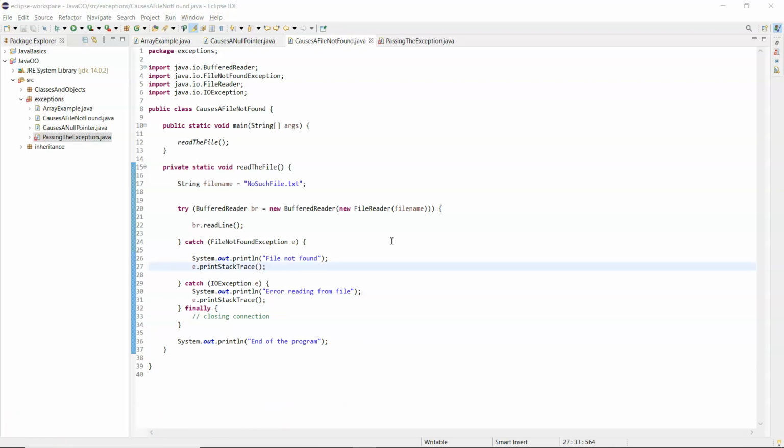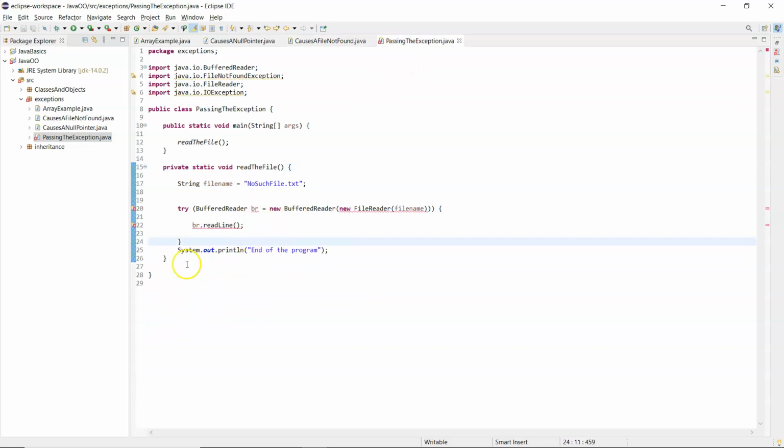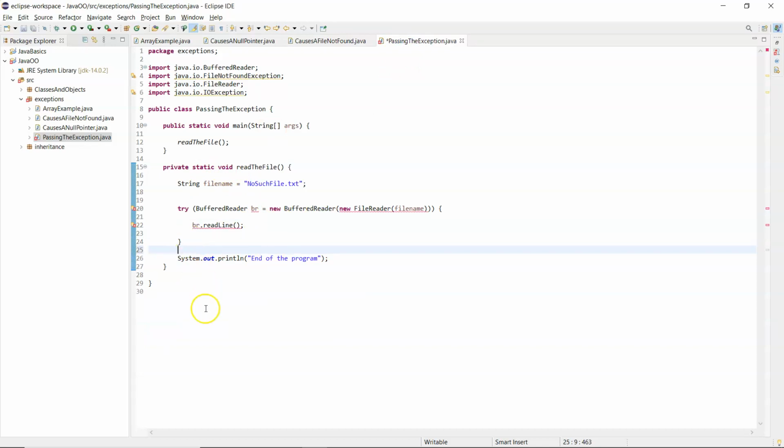Now there's one last thing that I need to look at. In this example here, main calls the method readThatFile. ReadThatFile attempts to read from a file, and the try catch blocks are inside there. Now I've copied the bulk of this into another file here. I've just removed the catches. Now again, the file reader might throw a FileNotFoundException. The readLine might throw an IOException.